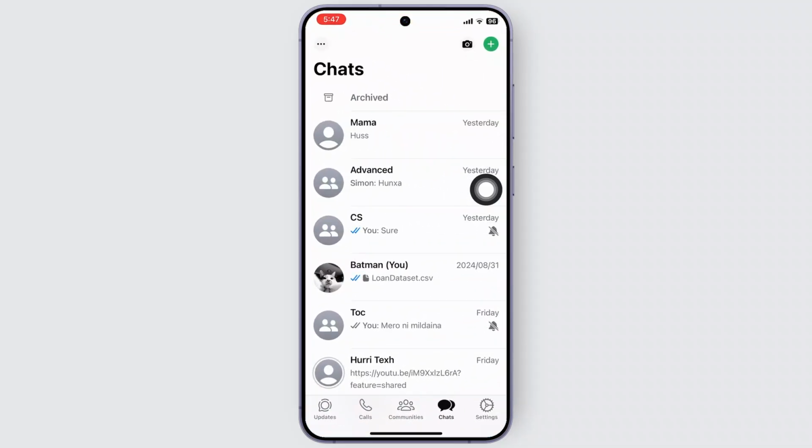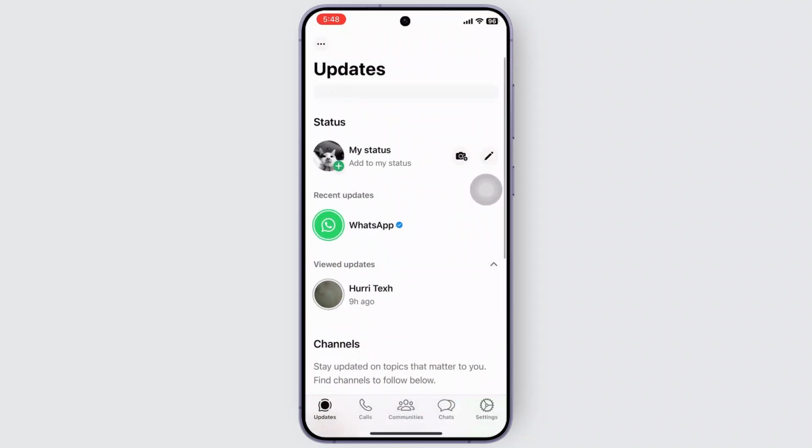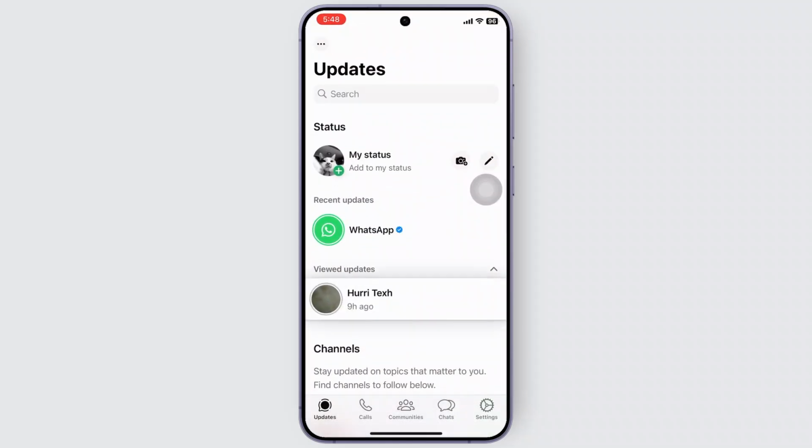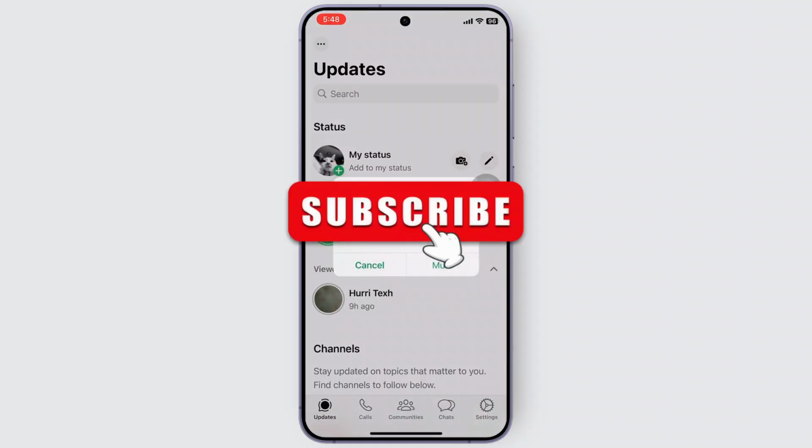Now you will see on the bottom left corner an option called updates. If you tap on that, you will now be on your status section. Now you can see people's status from here, and if there are some people who put on a lot of status, you can mute them. For that, long press on that very person on this status and then tap on mute.